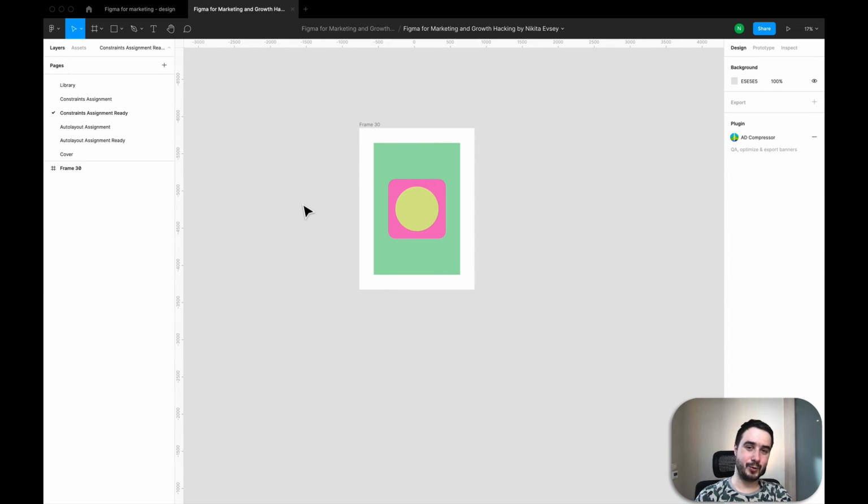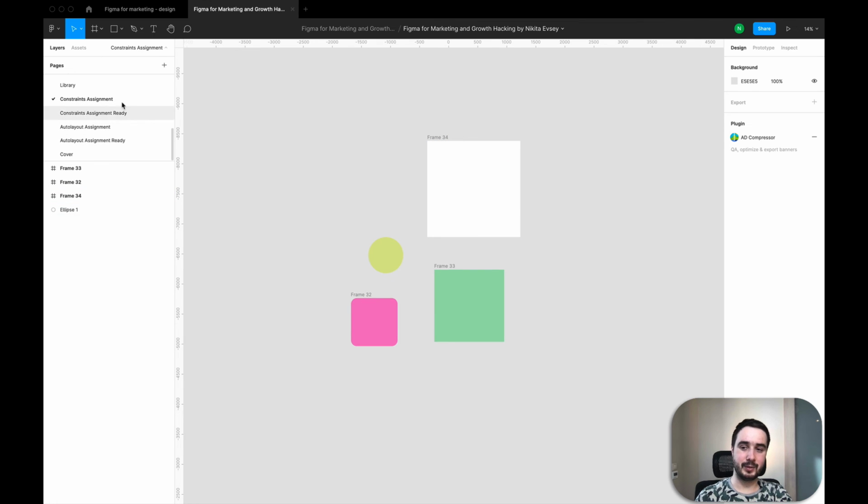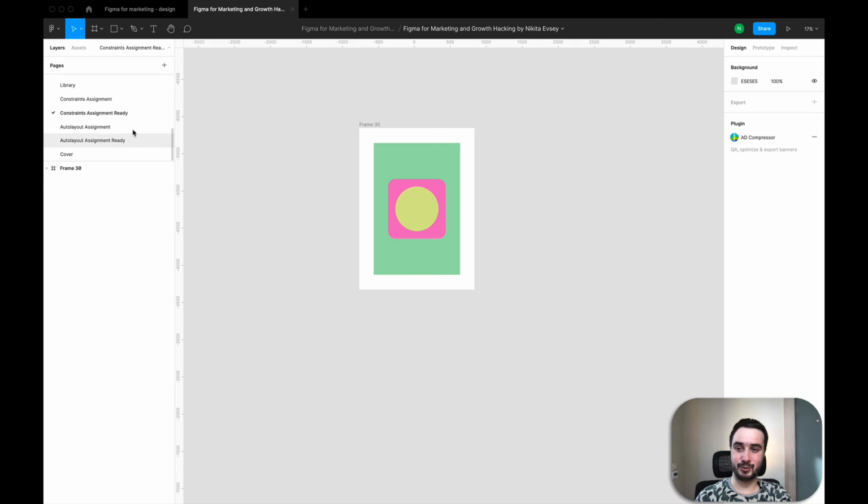So you have to set constraints for all these 4 objects on this page, so they will behave like this, like I showed to you right now.